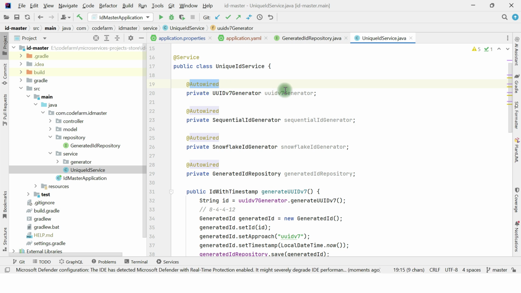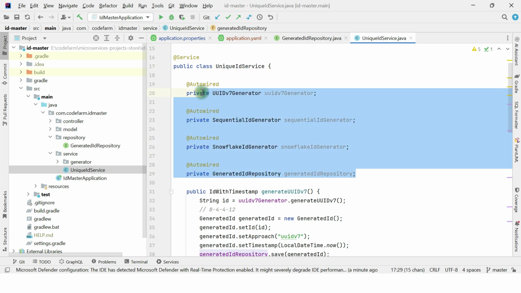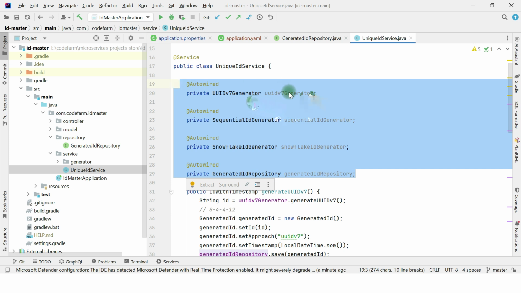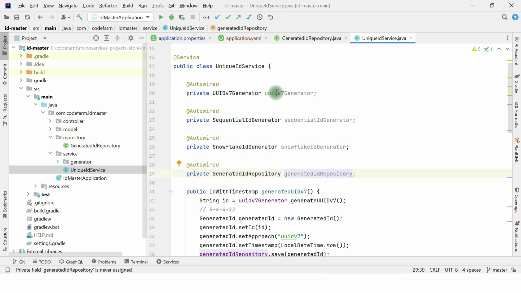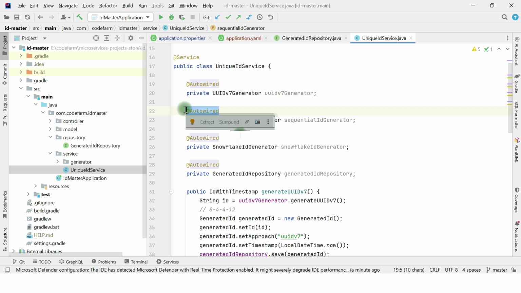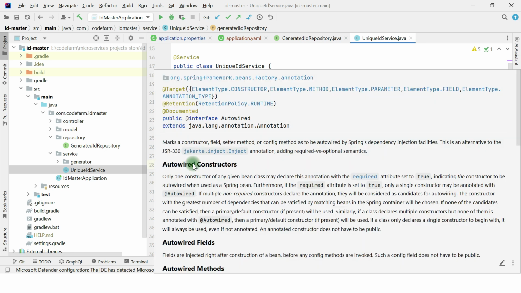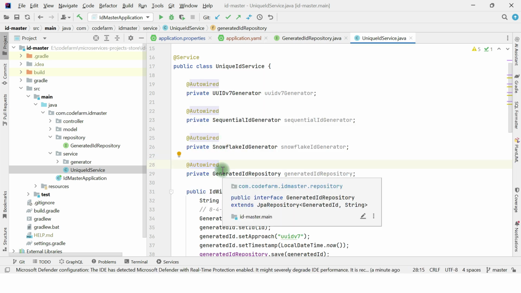Inside this unique ID service, you will see it depends on all these things: UID7, sequential, Snowflake, and generated ID repositories. But nowhere will you see it using the new operator. It is using this construct, this annotation here, and this annotation is an example of field injection.